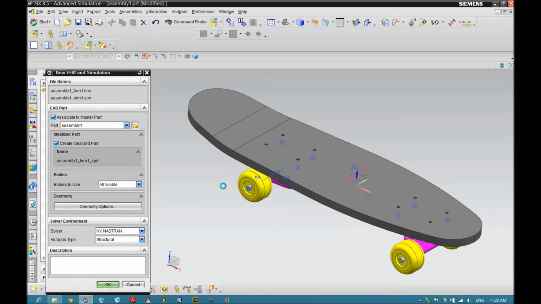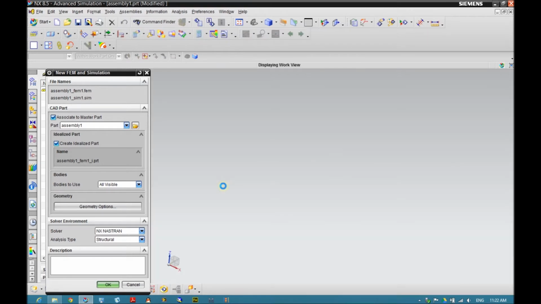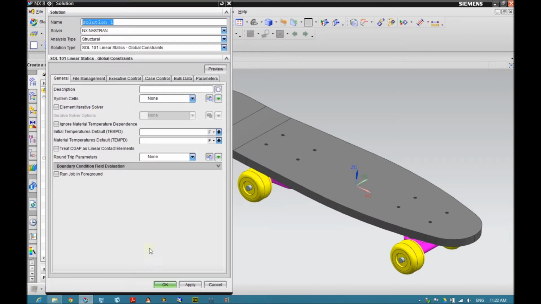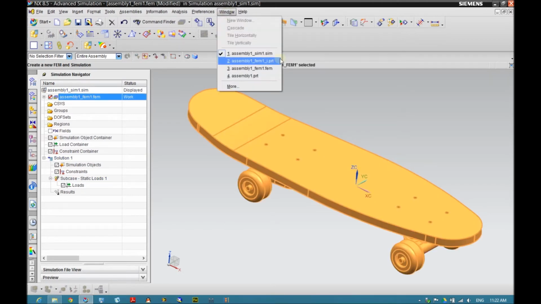Alright, okay. So we're going to the seam. Then click OK also. So now you have 4 windows. One is seam, another is fan. That's the original assembly. And this one is the idealized part. That one will be the model for your fan.